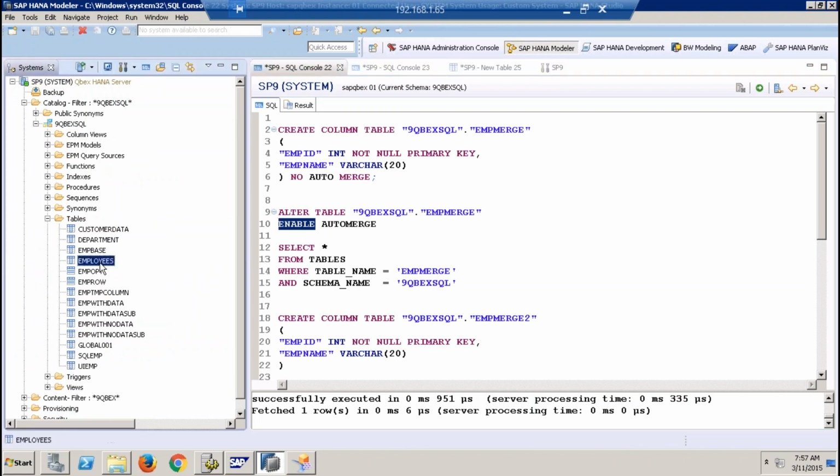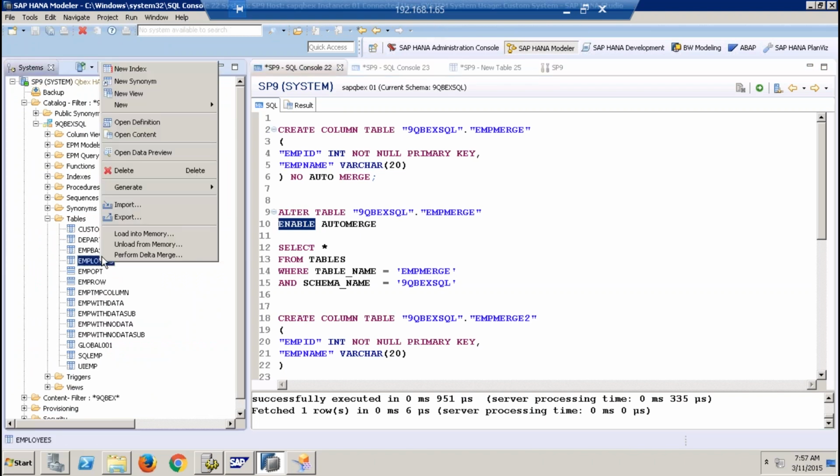You take some table, insert some data. Then when you right click, you have an option. What is this here? Perform delta merge.